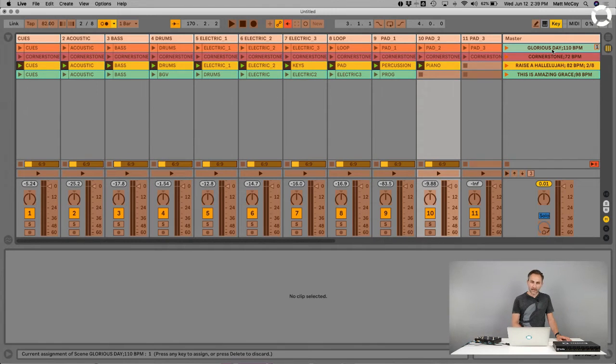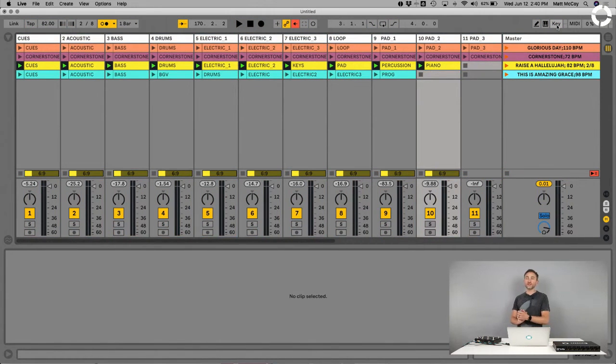So if I press 1 on the keypad, it's going to launch Glorious Day. Let's do the same thing for Cornerstone, which will be 2. Raise a Hallelujah is 3. Amazing Grace is 4. Now let's close out the key commands, and you could just say, hey drummer, let's just start song 3.